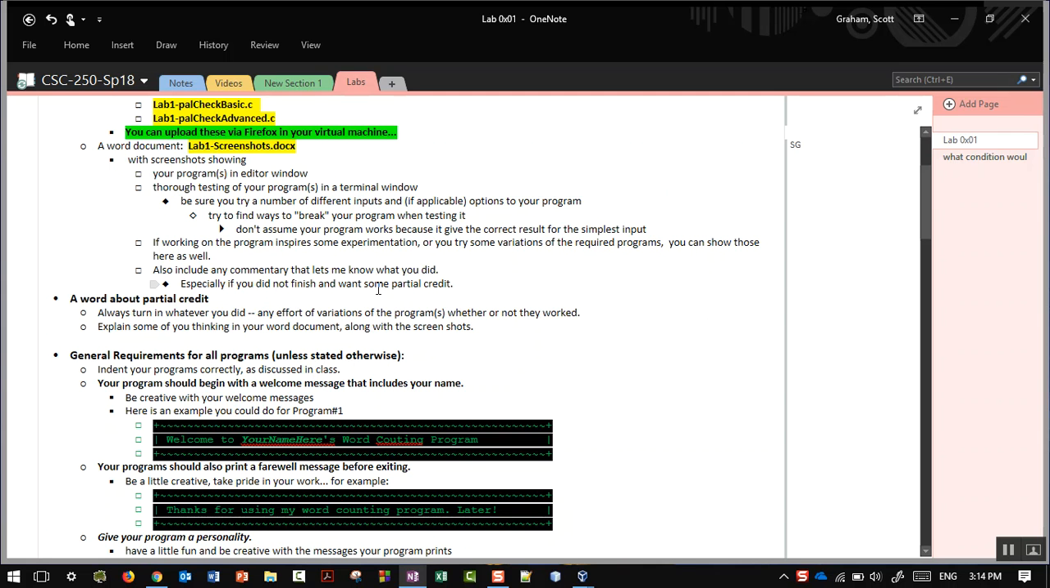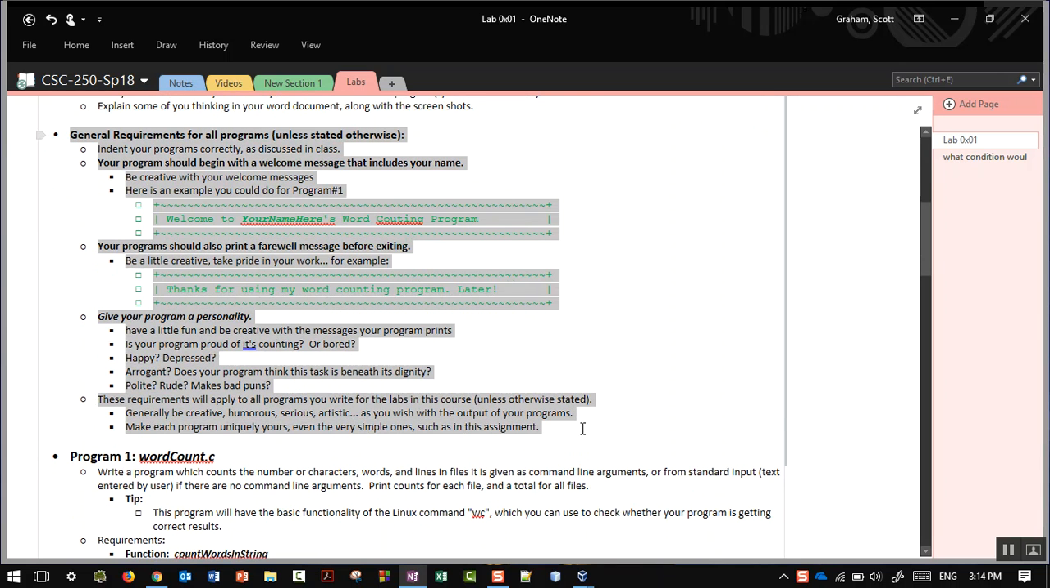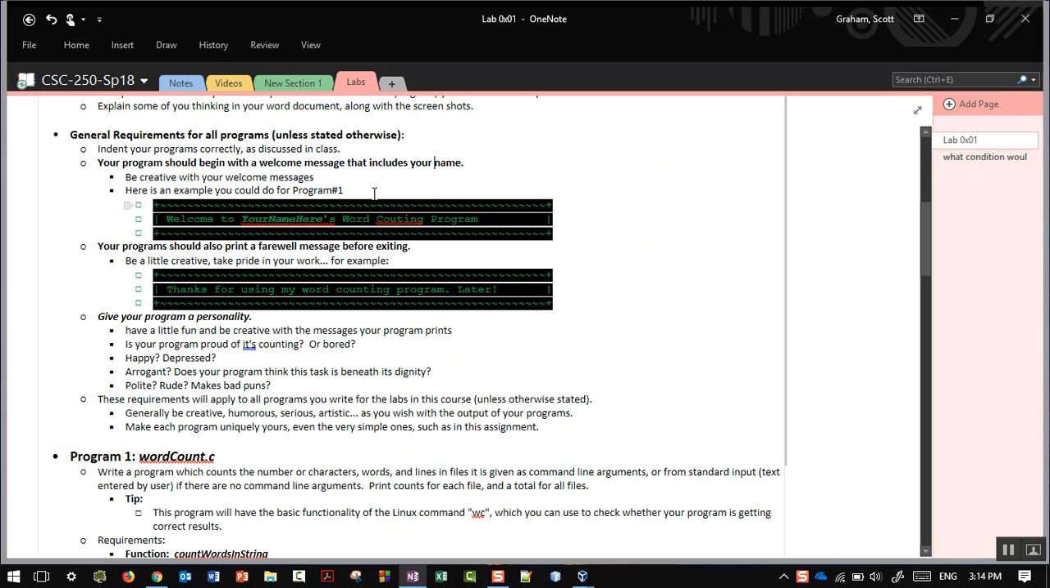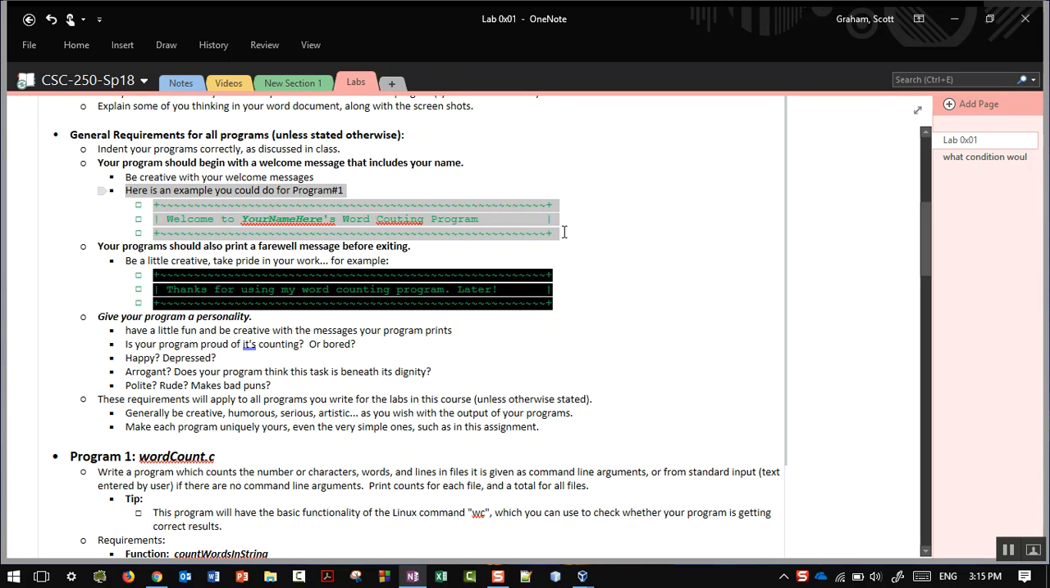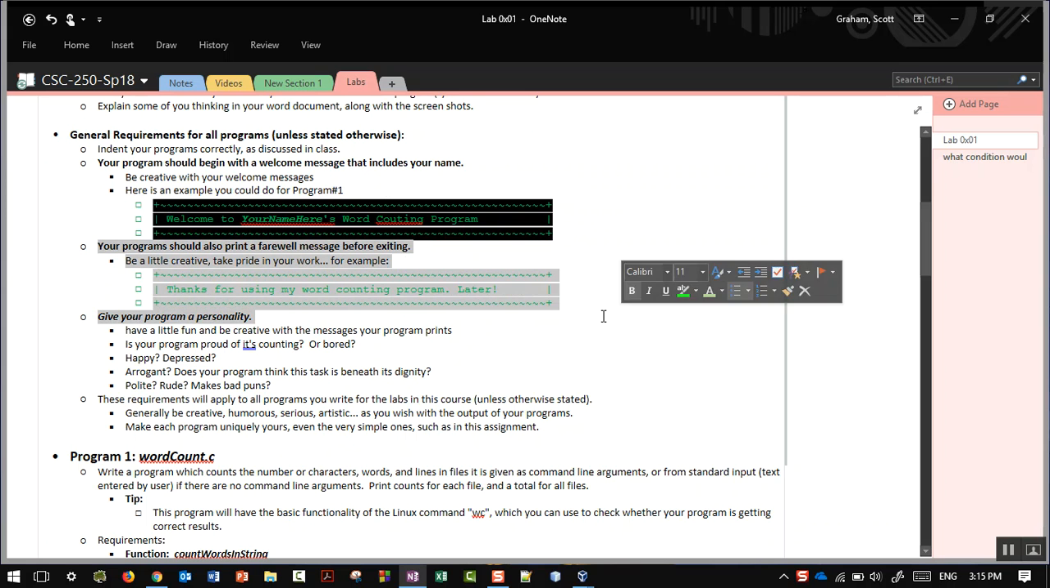Okay. Then down here we have general requirements. This is pretty much going to be applicable to every lab that we do. When you write your programs, as I've already said, be creative, personalize the messages. And unless I explicitly say the output of your program should look exactly like whatever, I want you to be creative and make your program uniquely yours. And that should include some kind of little welcome message at the beginning of your program and a farewell message at the end of your program.